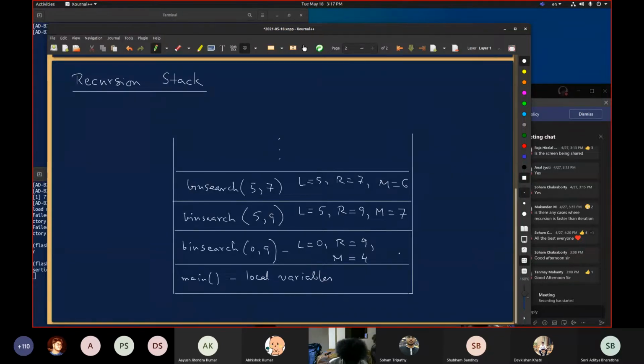Now, different invocations of the same function, this is bin search, this is bin search, this is bin search, they have their own local variables and parameters. For example, L is 5 for this, L is 5 for this, whereas L is 0 for this. R is 9 for this, R is 9 for this, but R is 7 for this. And M, this is computed as 4, this is computed as 7, this is computed as 6, and so on.